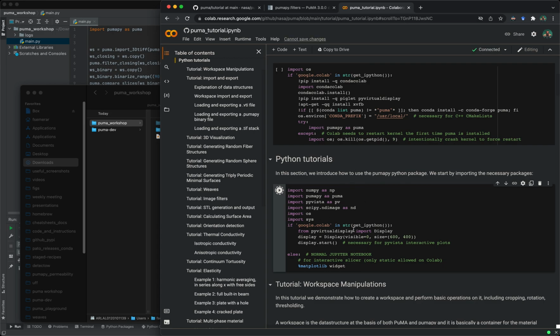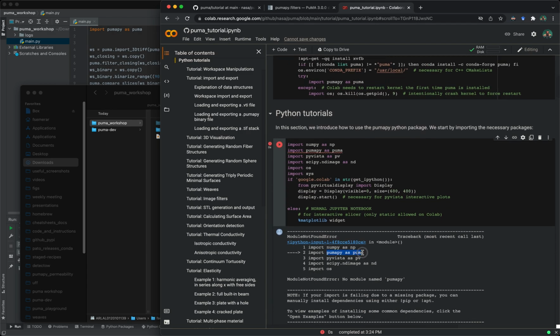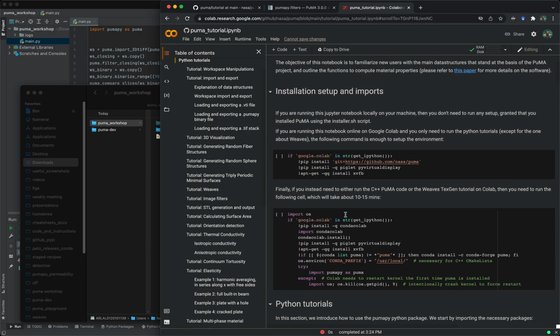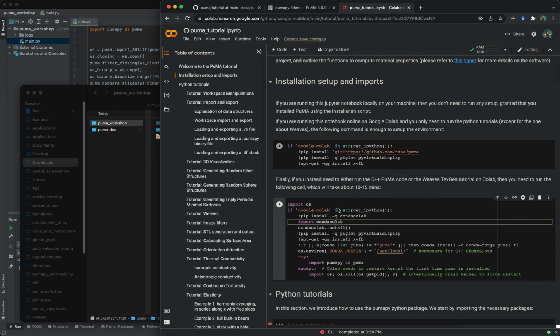And then this is going to complain the first time, saying PuMaPy is not installed. This is just because I haven't run this first cell, which is where we actually install the PuMA and PuMaPy package inside Colab. So this is one way, and this is going to take maybe a couple of minutes to install.